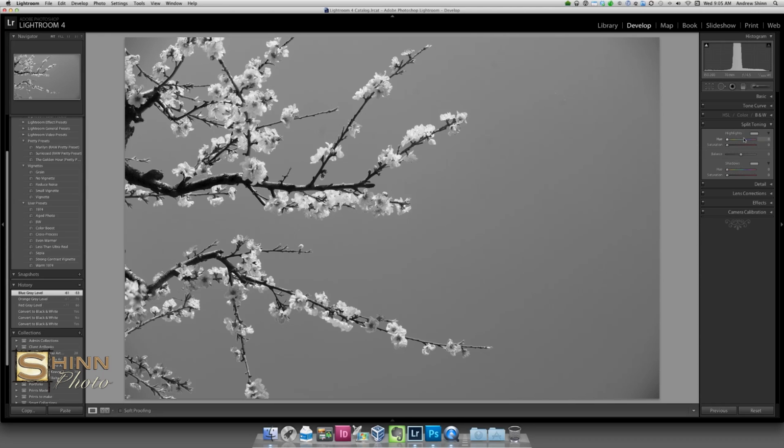Now in the split toning panel, I'm going to choose a color that's somewhere between red and yellow. So that's where we get that brownish look. You notice nothing happened in the photo until you actually touch the saturation slider. So we'll slide that up a little bit. That looks pretty good. And we'll do the same thing with the shadows area here. And again, no impact until you touch the saturation slider. And now you can see that sepia coming out.